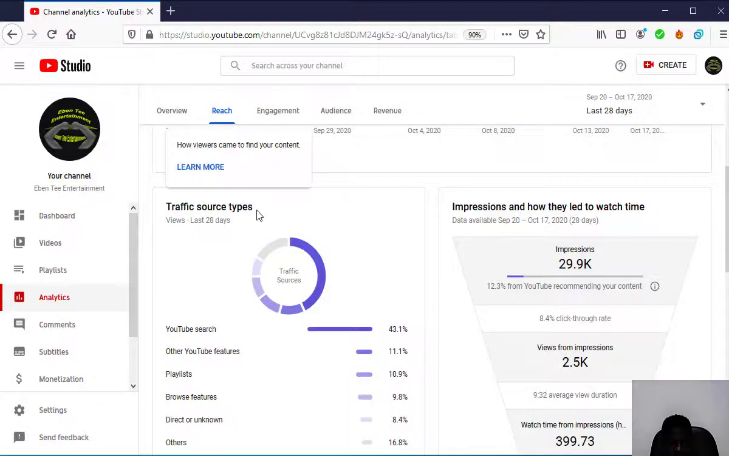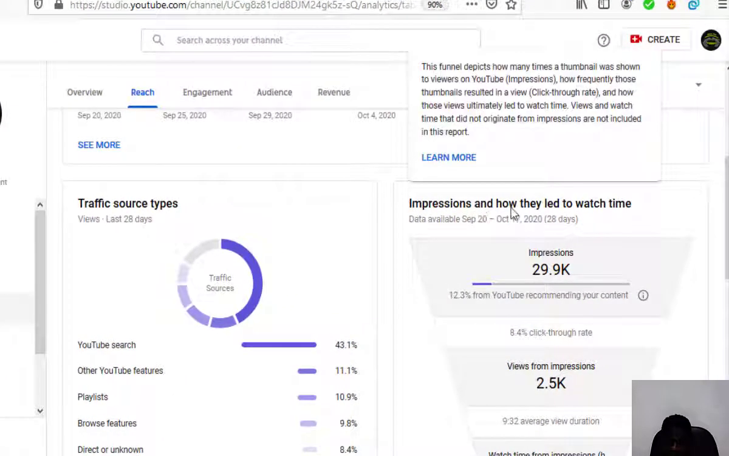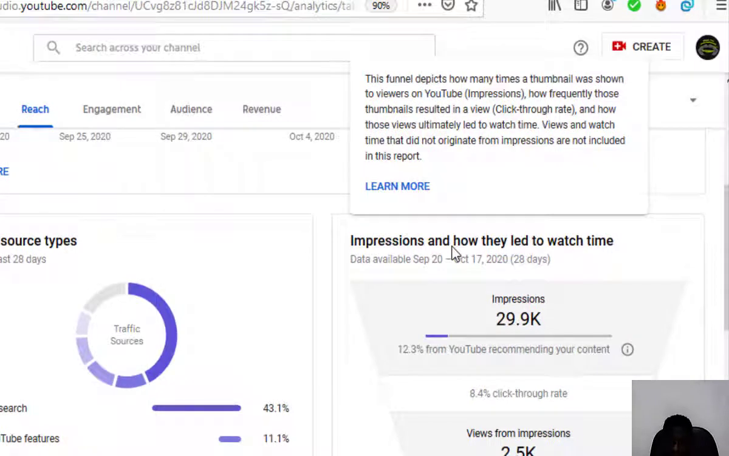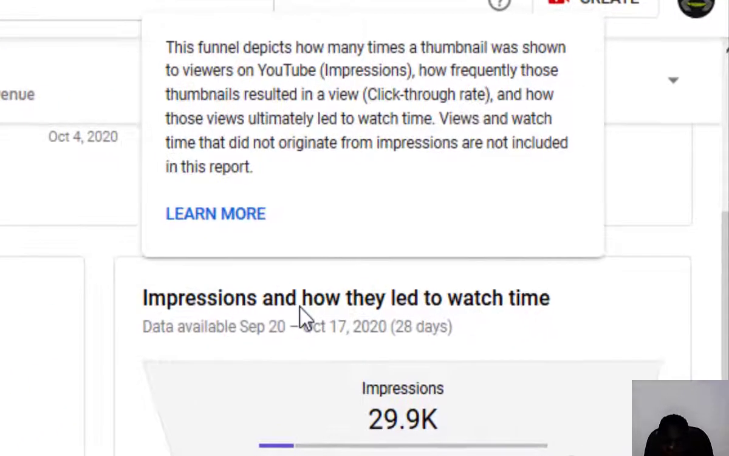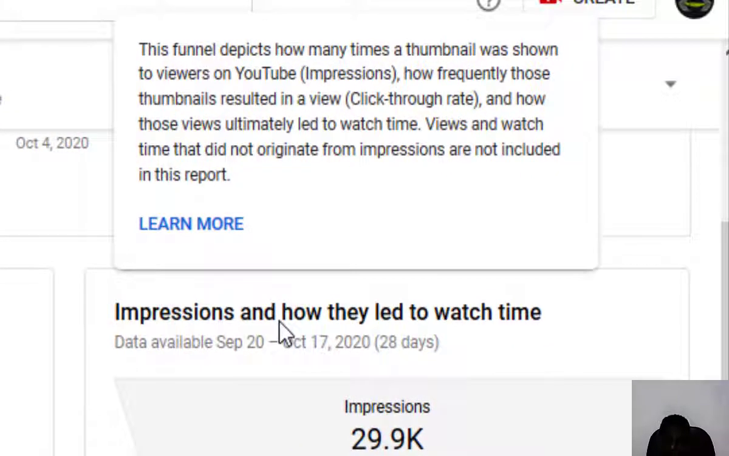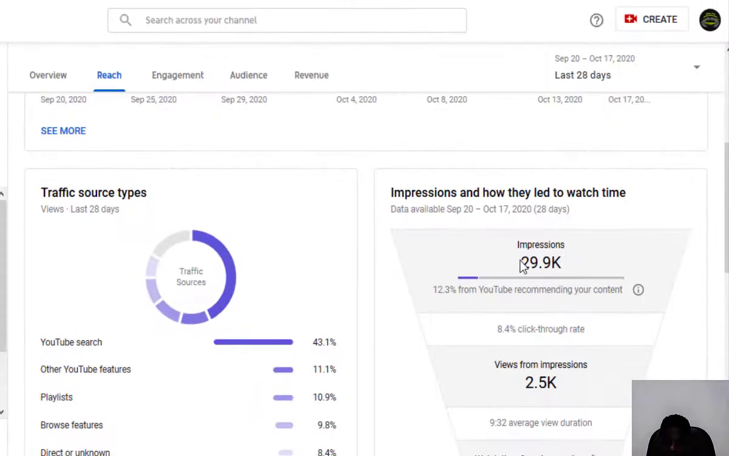This is the traffic source type, and here are the impressions and how they led to watch time. If you click on it, they will show you a pop-up message: this funnel depicts how many times a thumbnail was shown to viewers on YouTube, how frequently those thumbnails result in a view, which is click-through rate, and how those views ultimately led to watch time. Views and watch time that did not originate from impressions are not included in this report. So this report is only from impressions, videos shown to people, and they subscribe, they watch your video and so on.